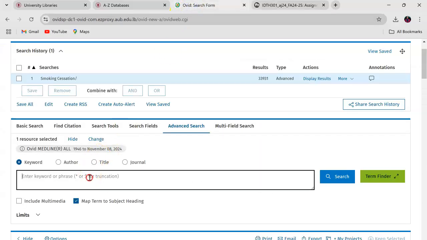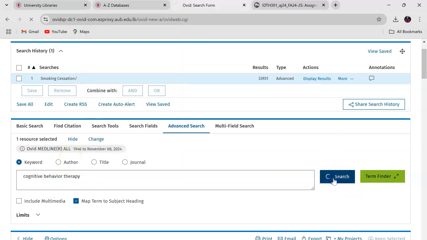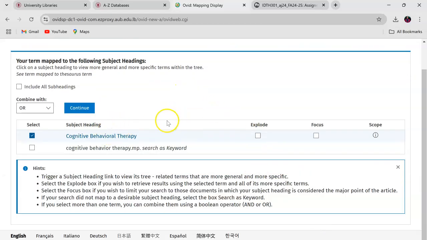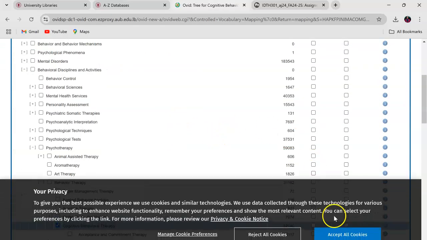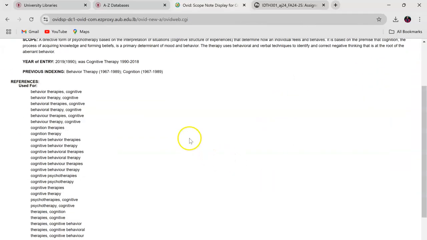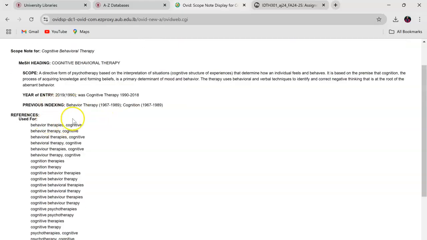I'm going to take this into Medline 2, cognitive behavior therapy, and try to search it as a MeSH, and it pops up. This is what I'm having, cognitive behavior therapy. I try to click on it to see what comes out in the MeSH tree. And as you can see, we are having something under cognitive behavior therapy. So let me go ahead and look at the scope to see what it's bringing back. I'm looking at the different previous indexing, behavior therapy, cognitive. They're trying to describe that it's a directive psychotherapy based on interpretation of situations and all that.